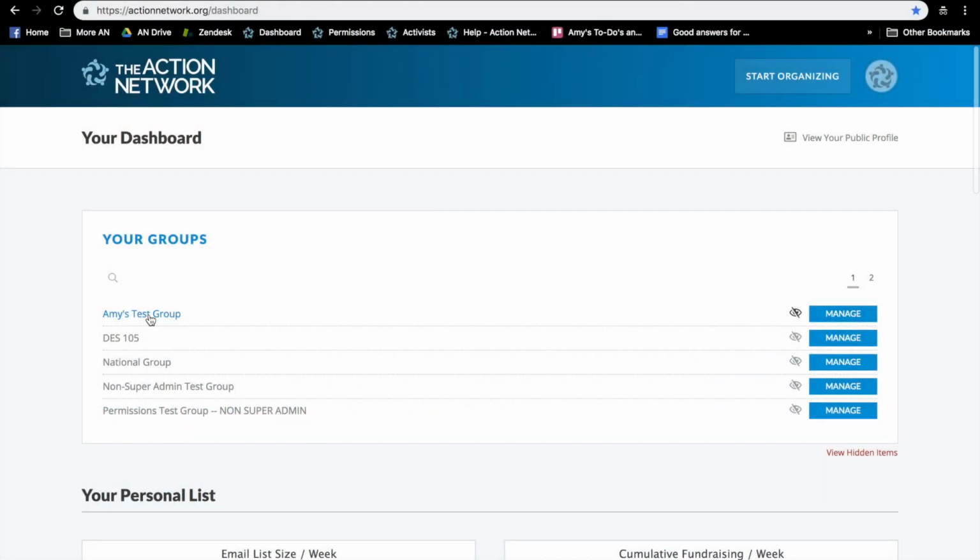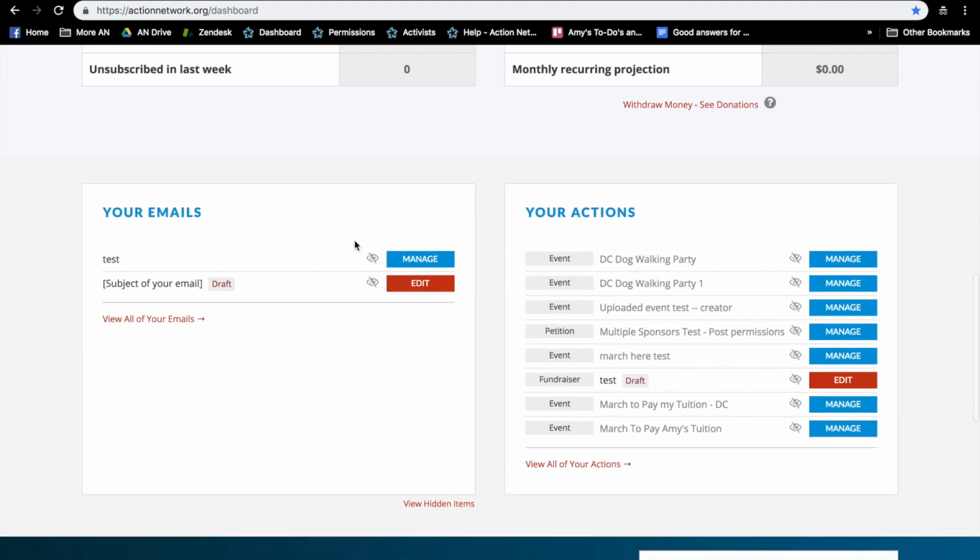When you log in or sign up for your account, you'll be taken to the dashboard. The dashboard is like the hub for your individual account. You'll see a list of groups you manage and any emails or actions you've sent using your individual account.